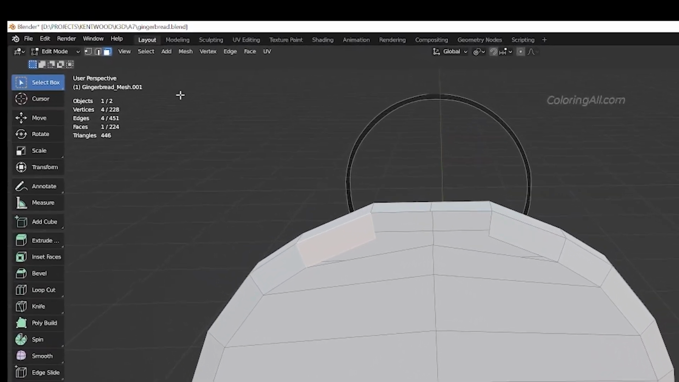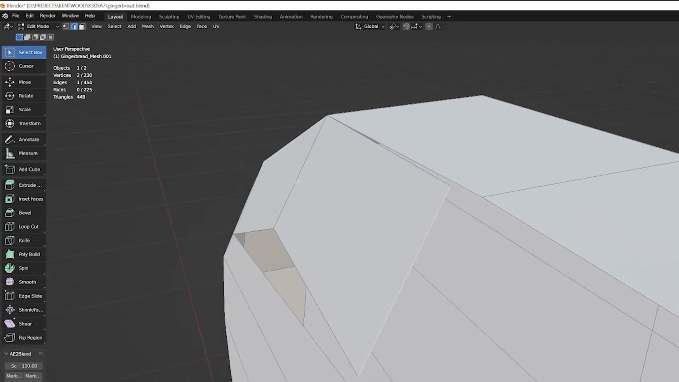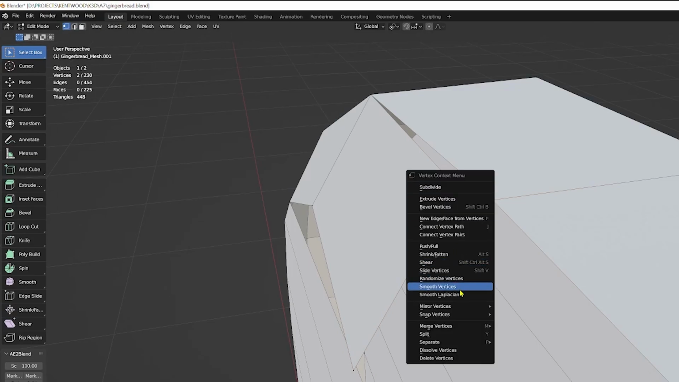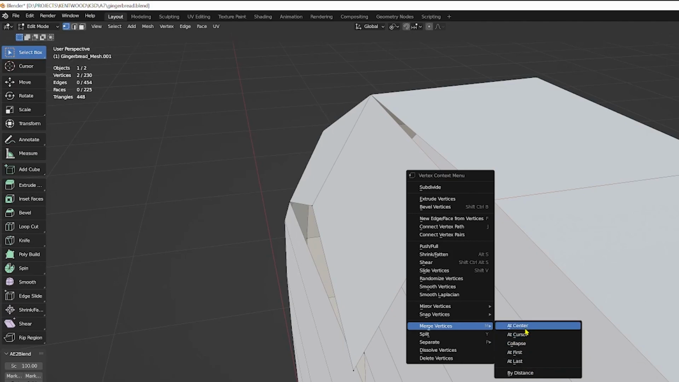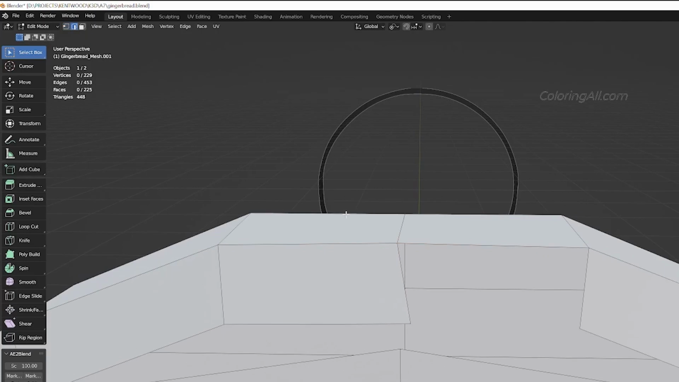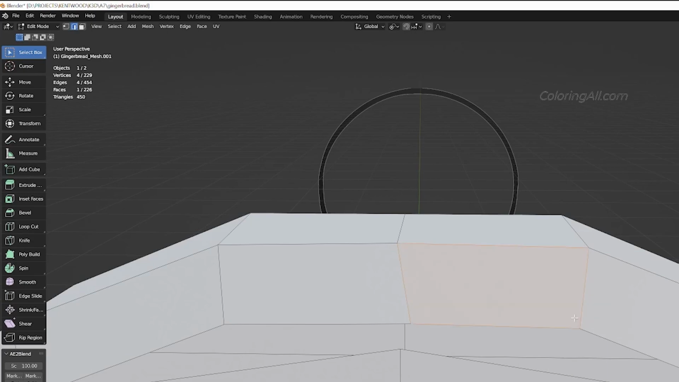What we're gonna do here is we're gonna extrude this out to here. So I'm gonna hit E. I'm gonna go ahead and merge these two vertices. And basically what I'm trying to do is I'm just doing some cleanup, and we do merge vertices at center. Yeah, that works. And then I'm gonna go ahead and select these edges and then bridge them. Bridge edge loops. Boom. Nice.